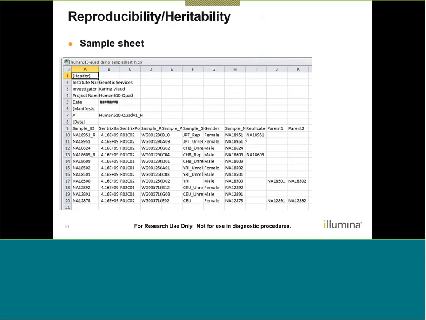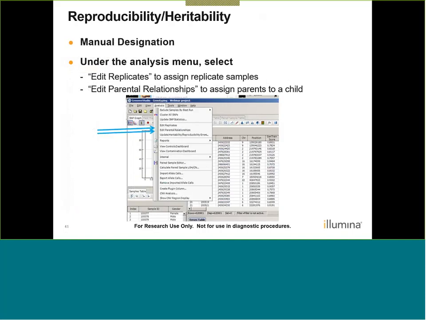And likewise, you can see in the right side, there are columns for parent 1 and parent 2. So if you have a sample which is a child, you can designate which samples are parent 1 and parent 2. So for manual designation, if you did not do this when you created the project, you have the options under the analysis menu to edit replicates or edit parental relationships.